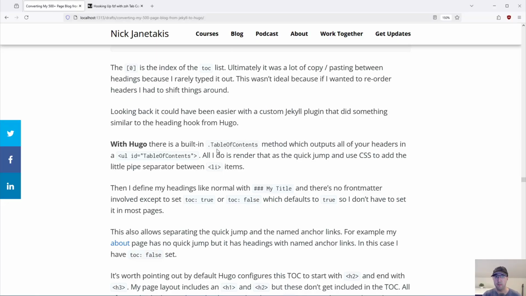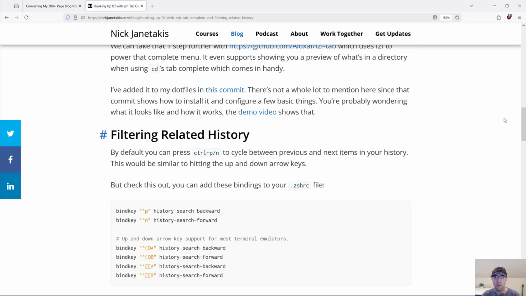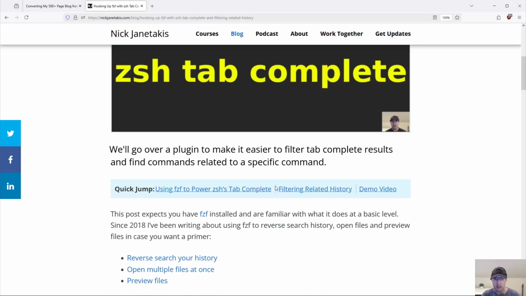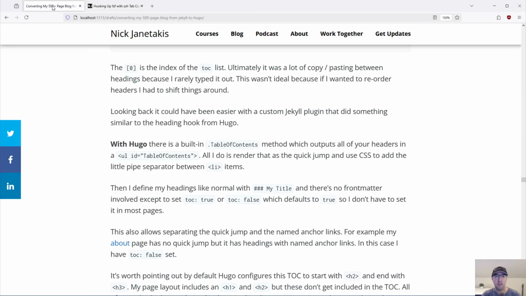But with Hugo, there is this built-in table of contents that you can just use, which is going to output all of your headers in a list like that. And then all I do for the quick jump is basically just use CSS to style this specific ID, and also add that little pipe separator here too. If we go back to this one, there is a nice little CSS pipe separator between those two. So that's all CSS to make that work. This is pretty automated with Hugo. It really wasn't that crazy to do.